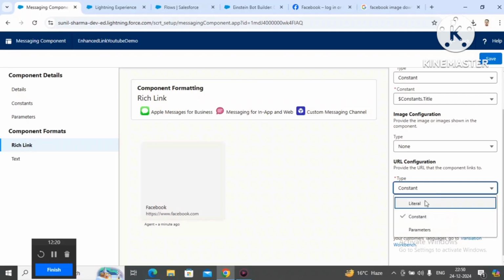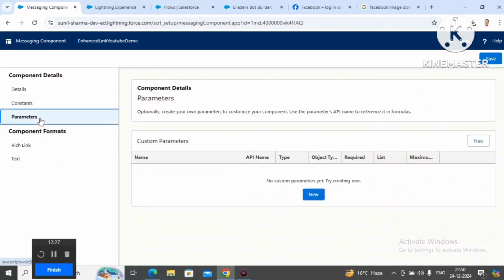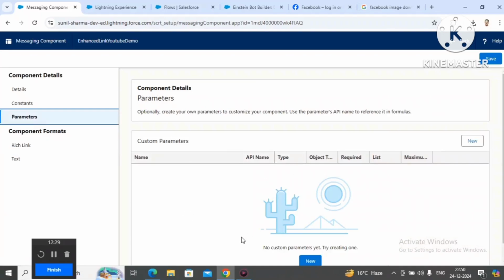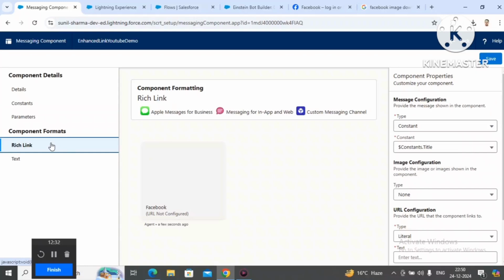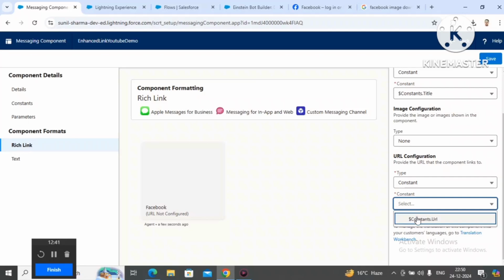Currently, if you select parameters, nothing will happen, because there are no parameters here. We will learn parameters in detail later. So I'm selecting constant and providing the URL. Here you can see once I have selected constant.url, it is showing Facebook and facebook.com.